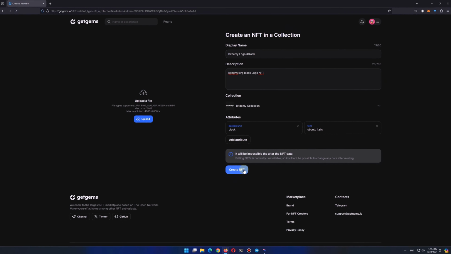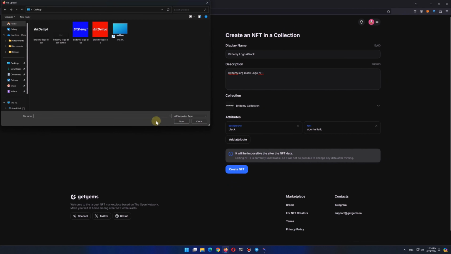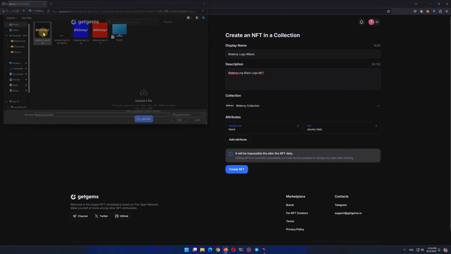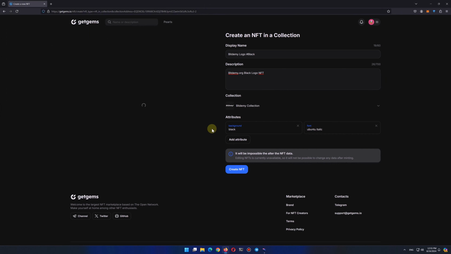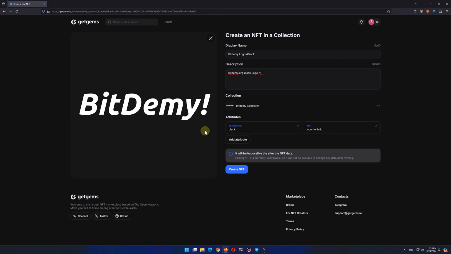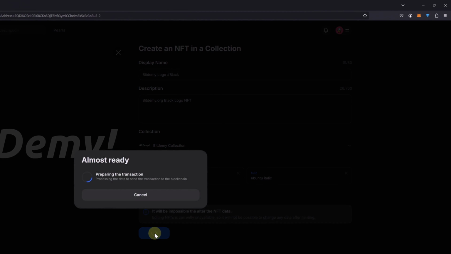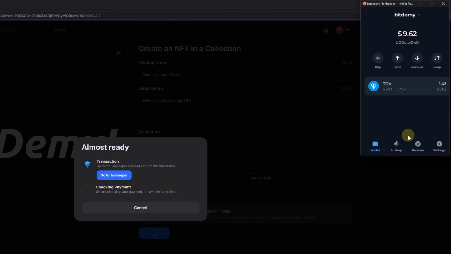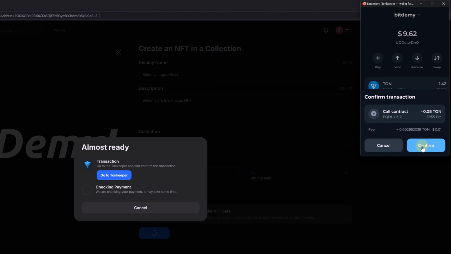Here you can also select the NFT file. It supports image and video formats up to 15 megabytes. My NFTs are just a series of images in JPG format. I select one of them, and when I click the Create NFT button, Tonkeeper comes up and I have to make another transaction, this time with a higher fee. Enter the password and confirm the transaction to create the NFT.